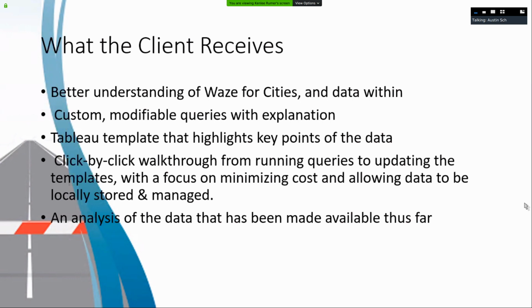What the client will receive from this project is a better understanding of Waze for cities, how it works, and the data that it collects. They will also receive a custom modifiable set of queries, as well as an explanation about the queries.